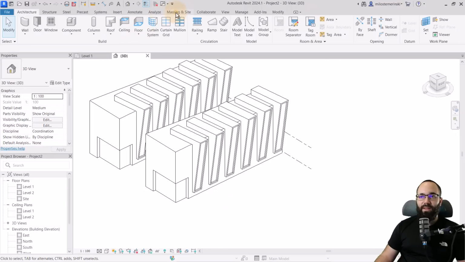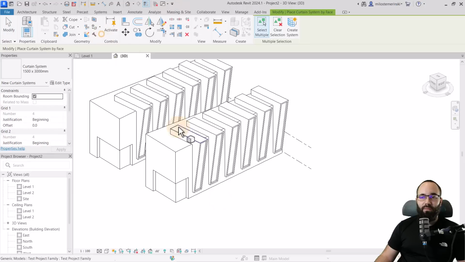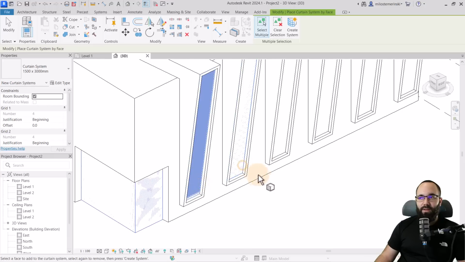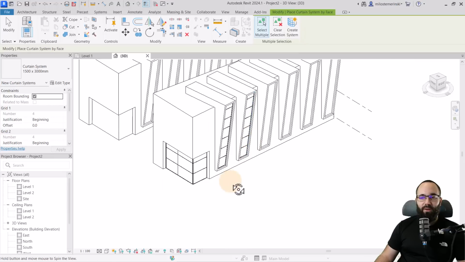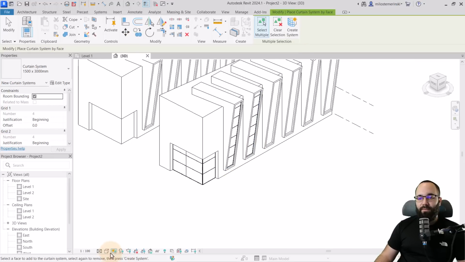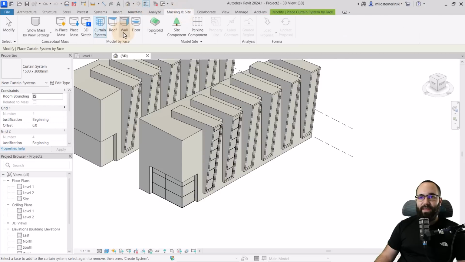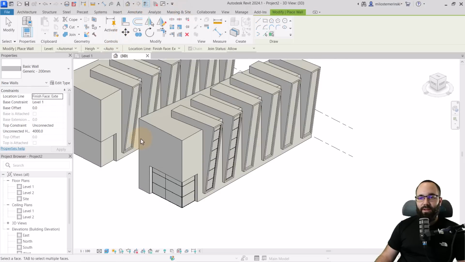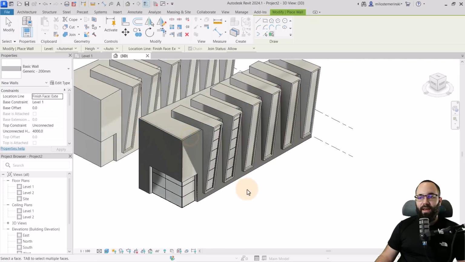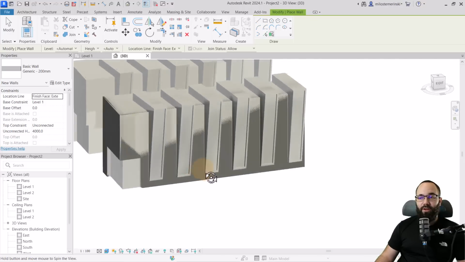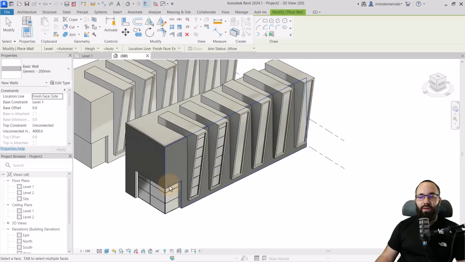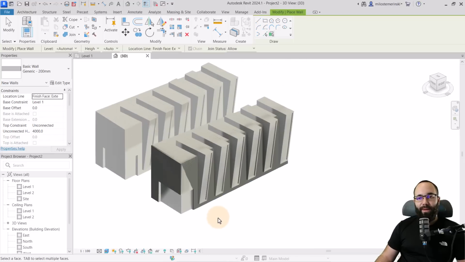Now with this, what I can do is go to Massing and Site, go to Curtain System, and then I can place a curtain system here and here and here and so on. So I can create a curtain system. Let me just change this to realistic or something. Yeah, then I can go to Massing and Site, go to Walls, and I can just pick these surfaces, and Revit is going to be applying walls there. So you can pretty much start turning this into a building really quickly.